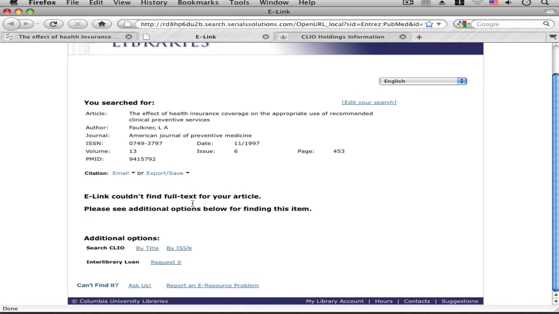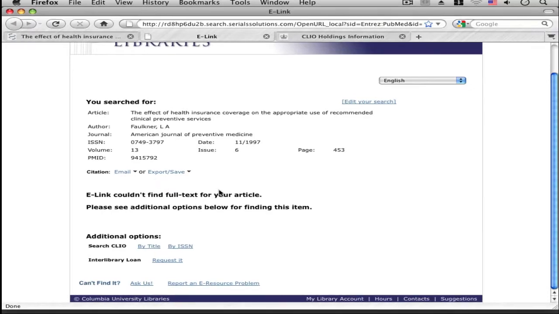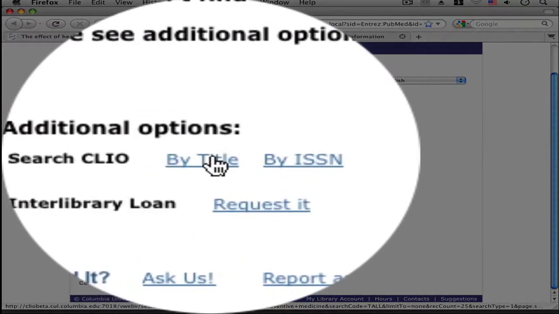But there are several other great ways to access articles, and the e-link helps you find a path to the full text almost every time. Remember how I made that promise earlier? It's not an exaggeration to say that there are very few items that are inaccessible. To determine which option works for you, work your way down the e-link window from top to bottom, starting with the links that read Search Clio by title or by ISSN.